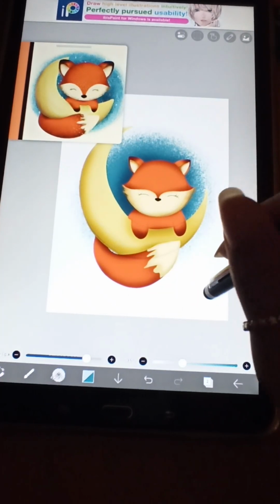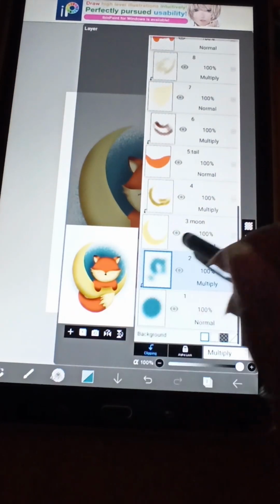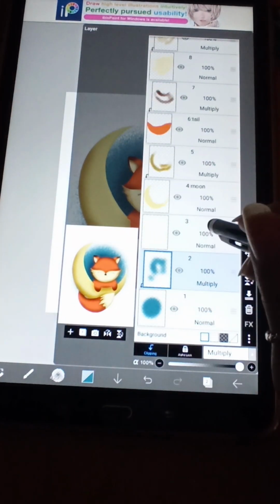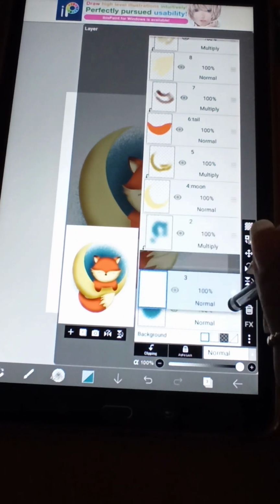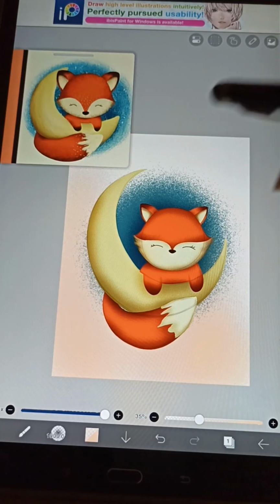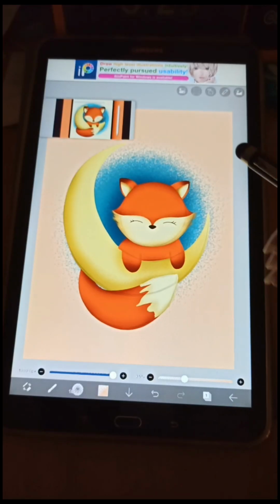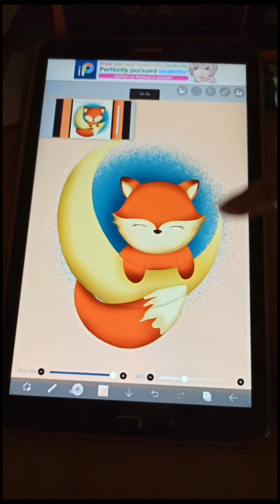So I need to color the white to the beige. So I need to create a new layer and drag it down at the end. And then I'm going to color the background in another layer. After that, I color the background.